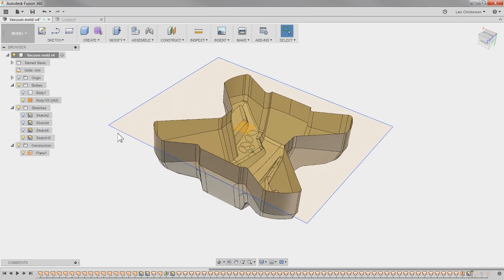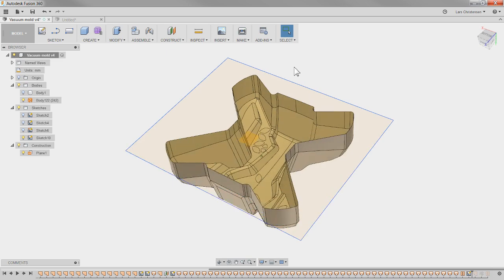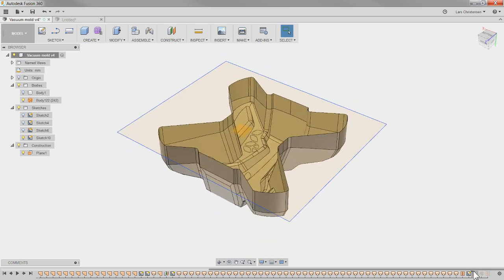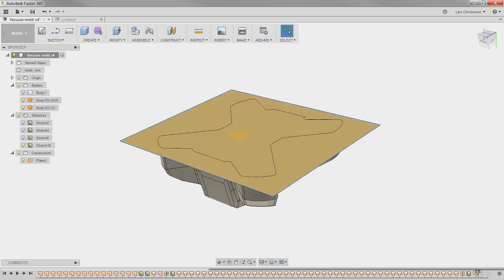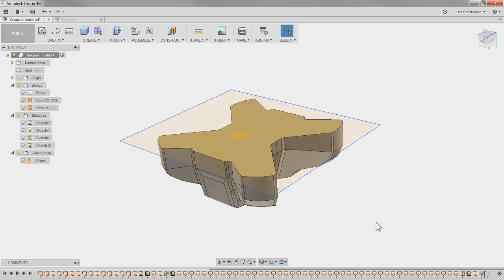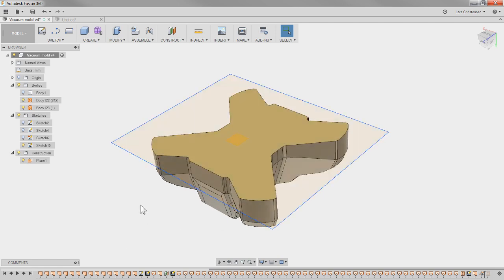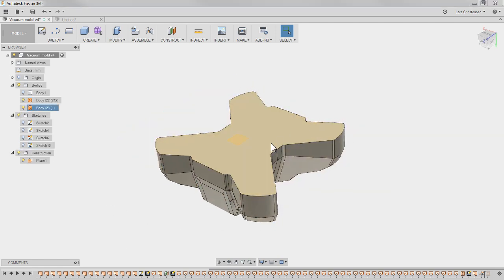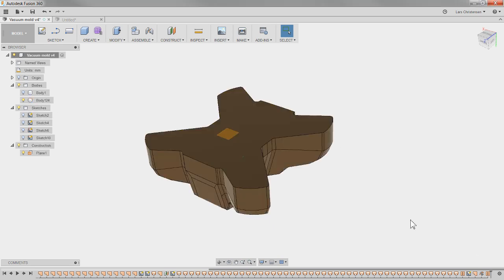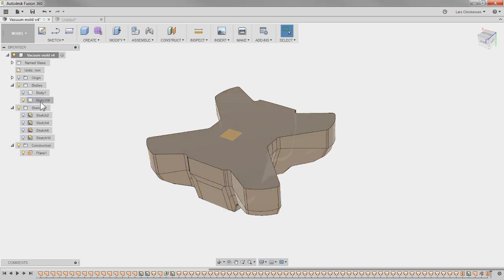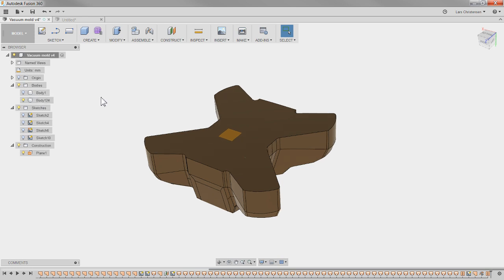Let's turn that one on. So I just created a rectangle, underdefined actually. And then I created a patch on it, right? So now we have that patch. Then I trimmed that patch so it only covered, now I can turn the sketch on, this area. And then I used that stitch command to stitch it all together into this body here.